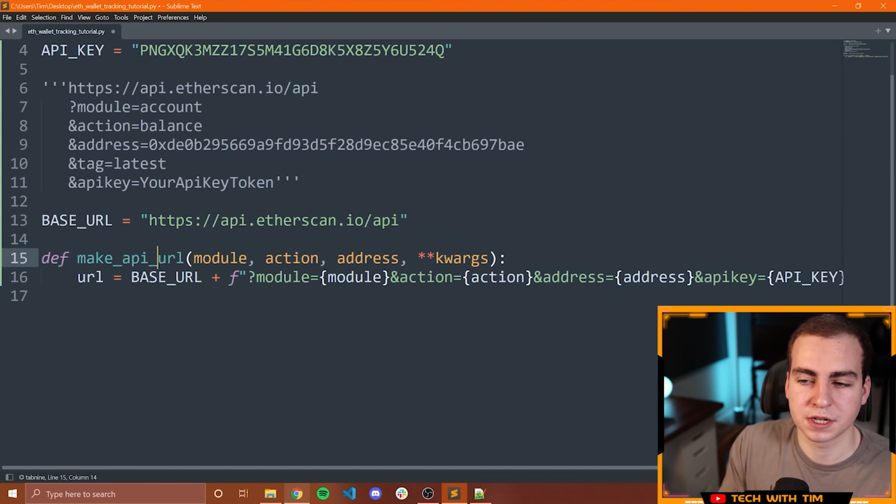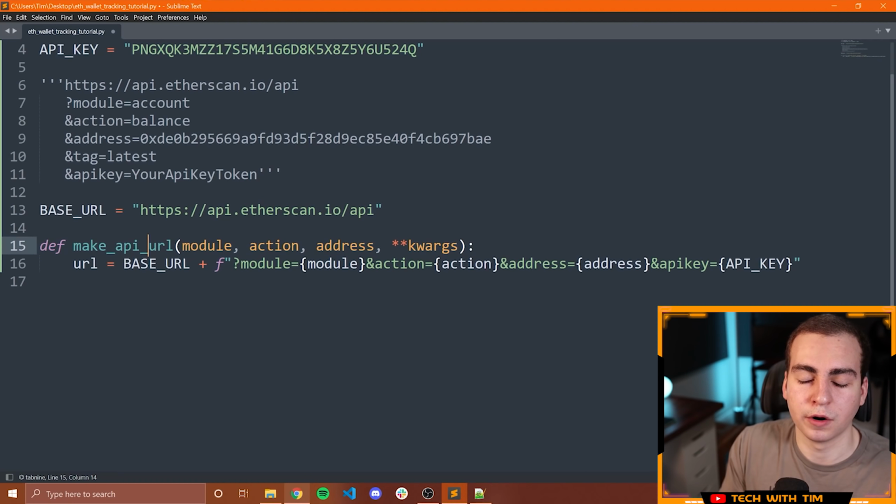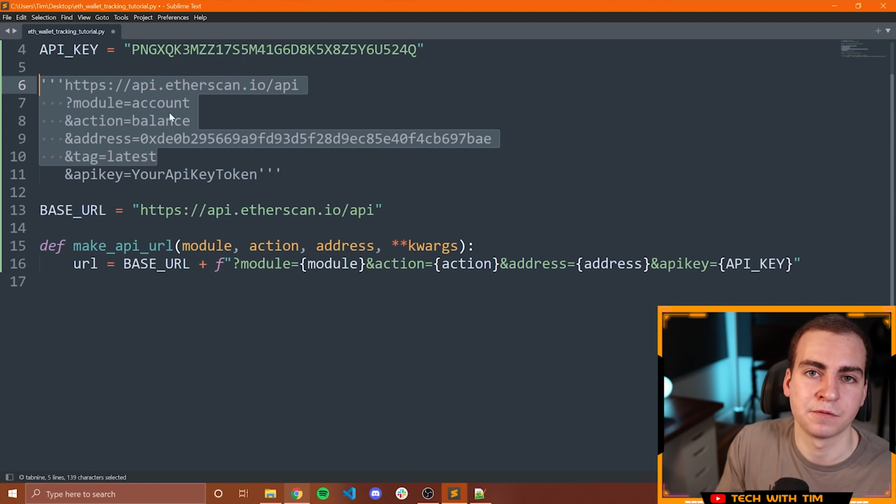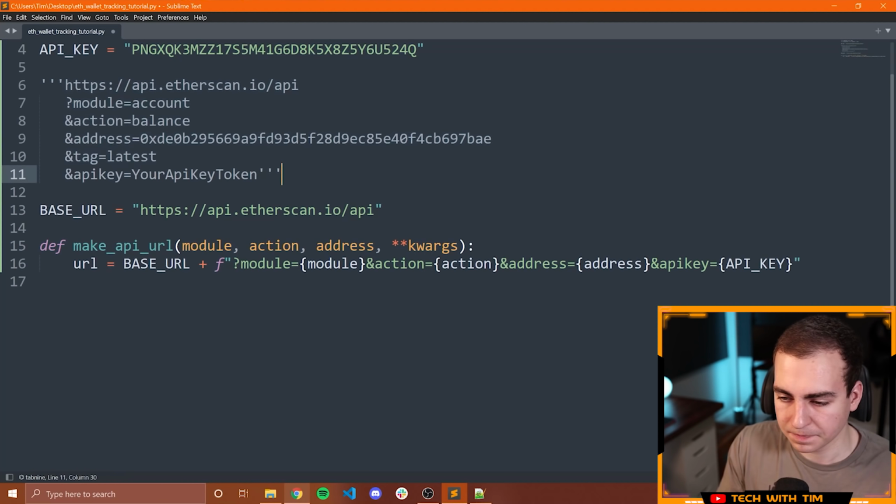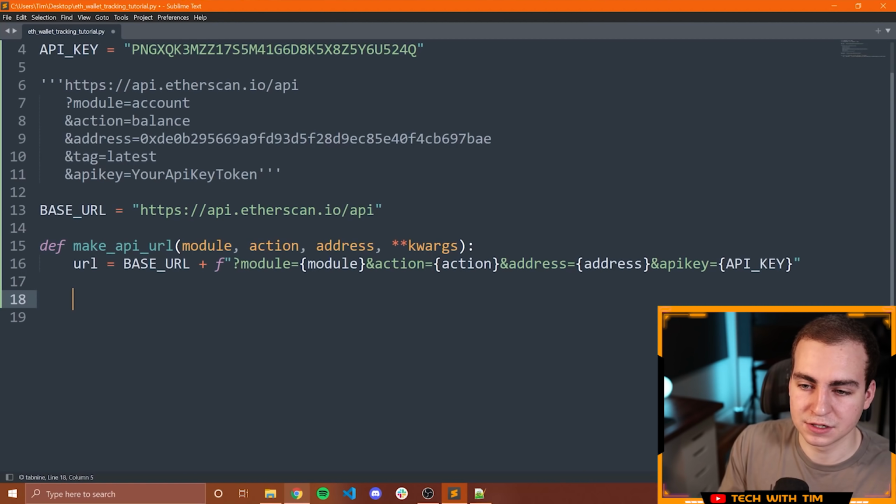Now, what this function is going to do for us is make a URL that we can send a GET request to so that we don't have to type out this entire thing every single time that we want to make a request. So what we're doing is adding the module, which is equal to whatever module we pass in here, the action equal to whatever action, right? The address, whatever address. And then these keyword arguments are going to be any extra query parameters, say like the tag that we might want to pass to a specific endpoint. Again, you'll see how this works in a second, but now I'm going to look at all of these kwargs, which are keyword arguments to this function, and I'm going to add them to this URL.